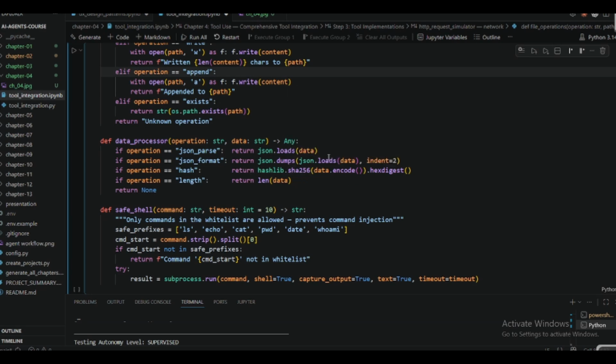It will encode whatever is in the data. Then if the operation is length, it will return the length of the data. And if any other operation is not part of these four, it will return none.